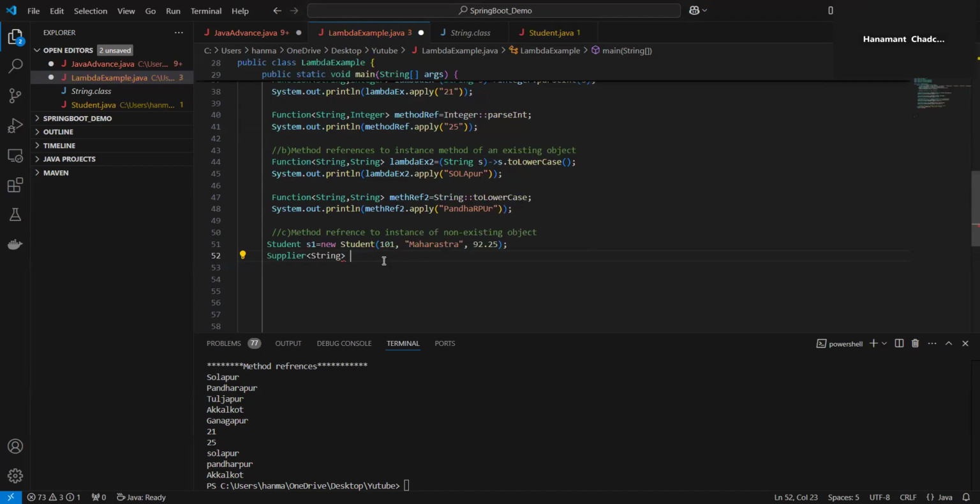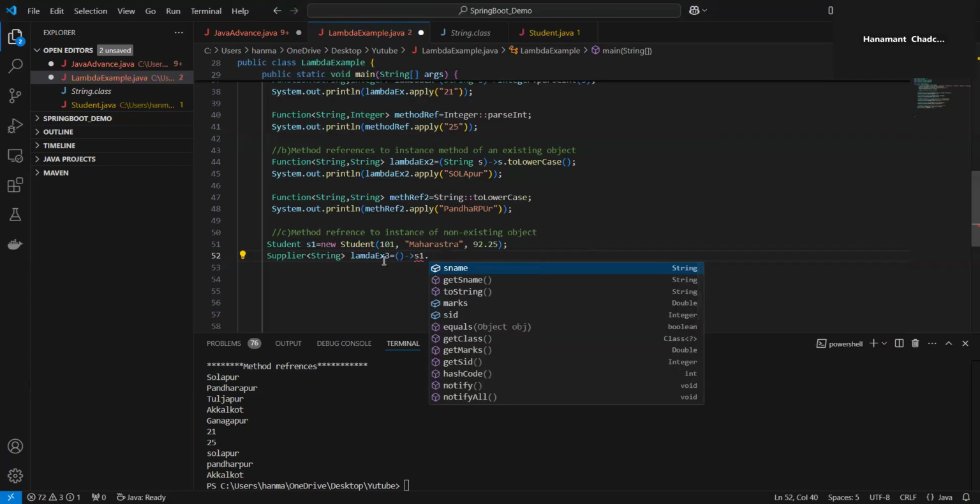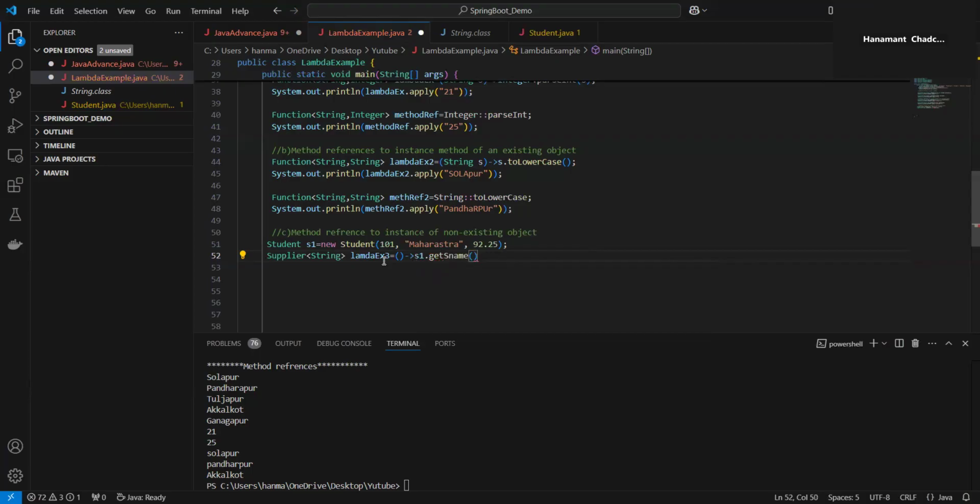String, after that lambda, lambda x3 is equal to. Here you are calling using that reference variable, right? So I will use the syntax, s1 dot, s1 dot what? Get name. Like this we will call using the lambda expression.